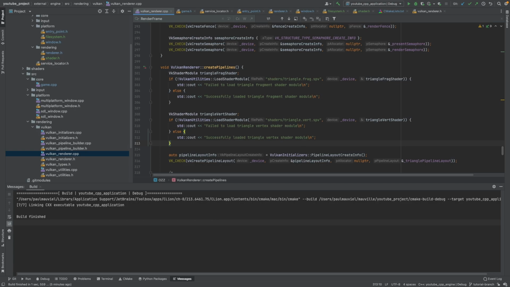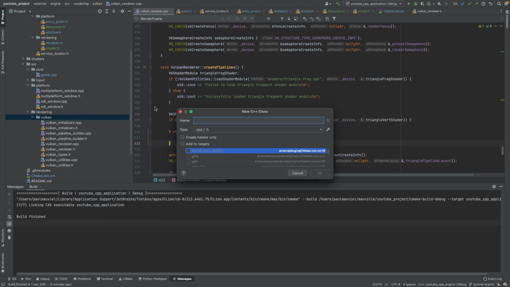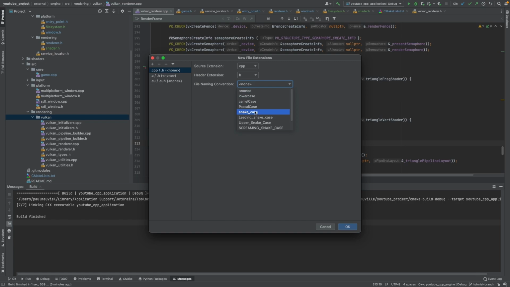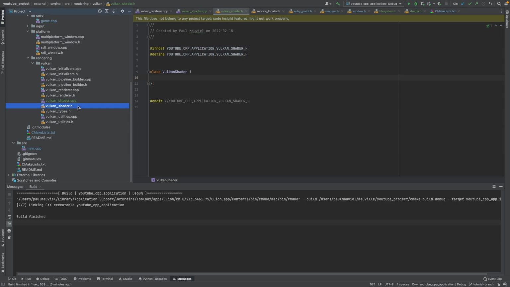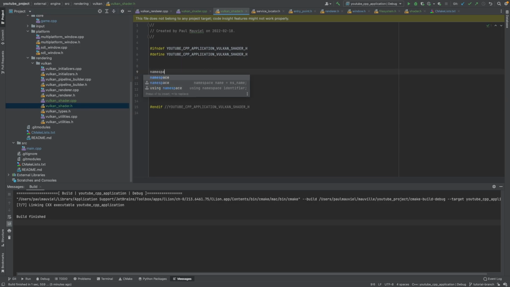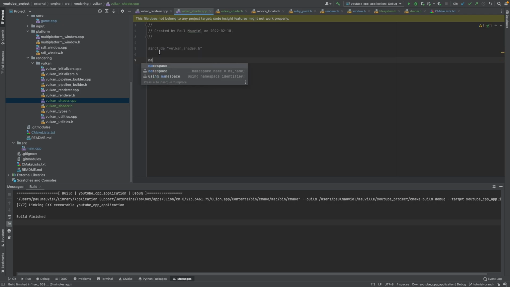To begin with, what we are going to need is a Vulkan shader. So let's create this here, new C++ class, VulkanShader. I want this to default to snake case. Okay. Add those to Git, and we will namespace all of this. Namespace it, remove these, and pragma once. And here we are going to also namespace.